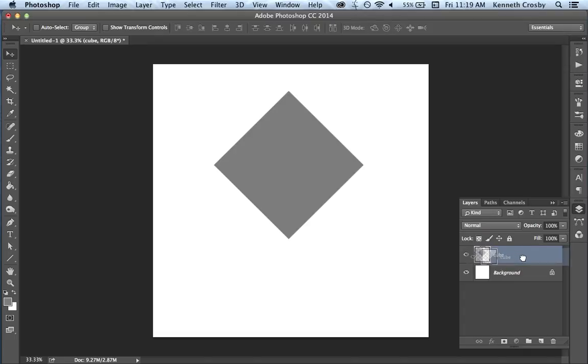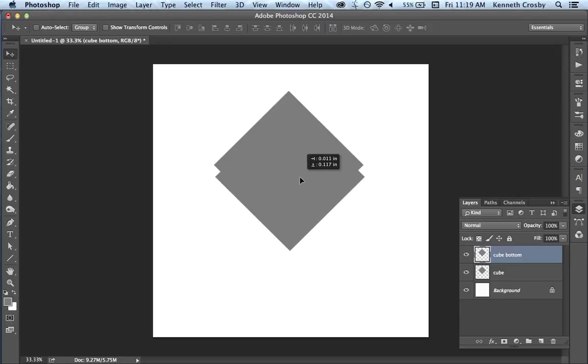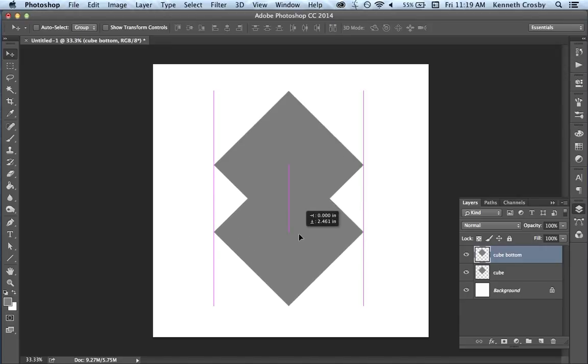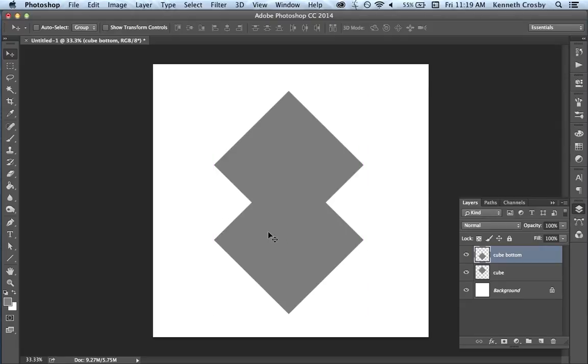To do that, I'm just going to take this layer, drag it to the new layer icon, and it's going to make me a copy. I'm going to call this cube bottom. And then just with my move tool, I'm going to move it down. And I'm going to arrange this so that it is in fact on the bottom of my layer stack, as you can see here.